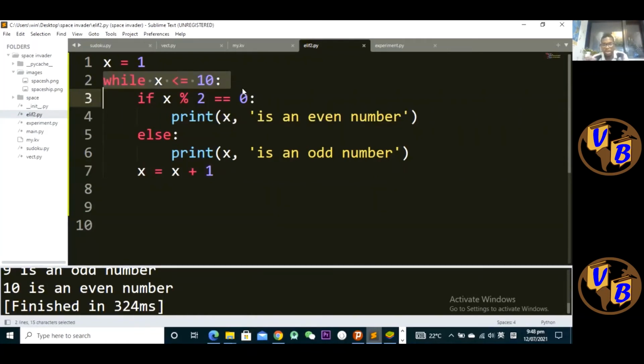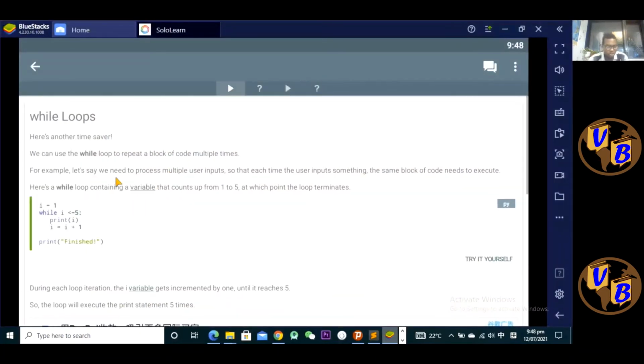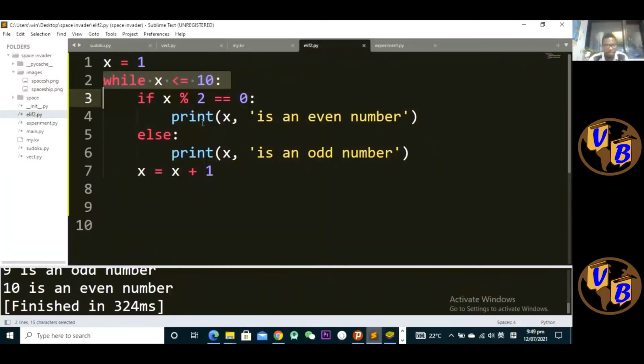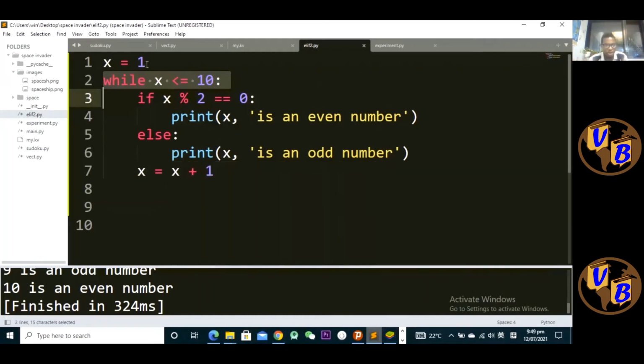Like we say, the while loop allows me to what? If you go back to this definition, it tells us that a while loop allows us to repeat a block of code multiple times. So what I'm doing here is repeating this block of code through a range of numbers from 1, since x is 1, up to 10. So here x is going to be 1. Is 1 less than or equal to 10? Obviously it is, so this is true, so it's going to get in here.